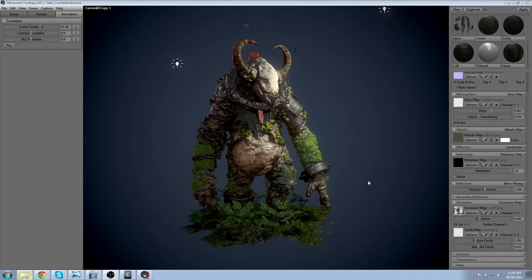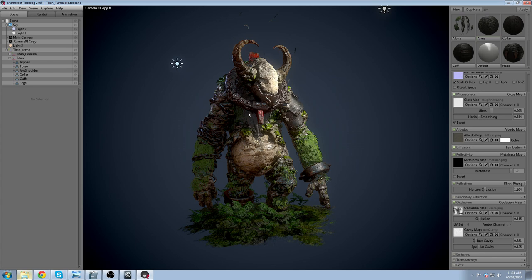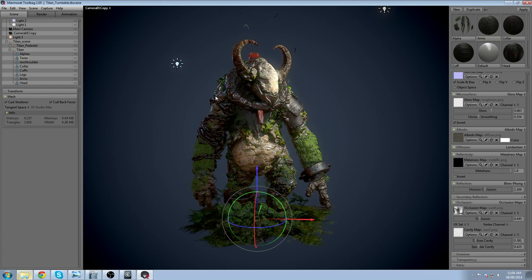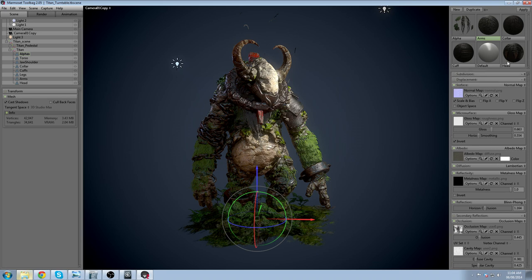Alright, so finally, this is the final render of this character. I just imported the mesh into Marmoset, and I paid attention that each UV set is a separate object, as you can see, so it was easier for me to apply the right material onto it. And then I just created a material for each UV set and applied it. It's nothing crazy, just bringing the texture maps into the right slots, and it was good.